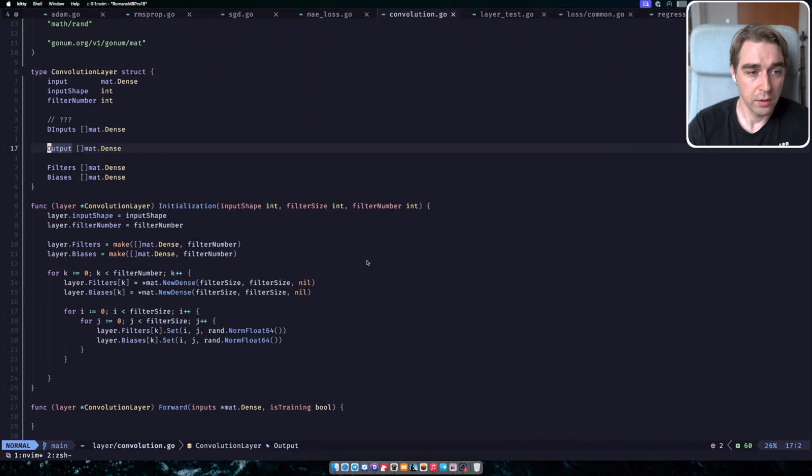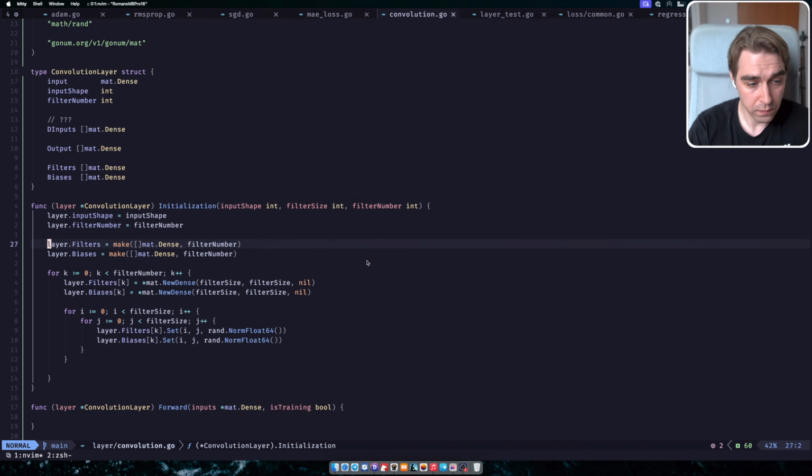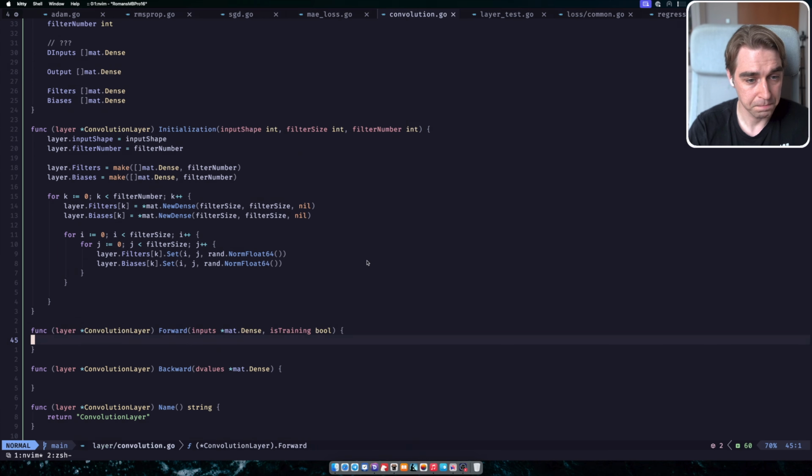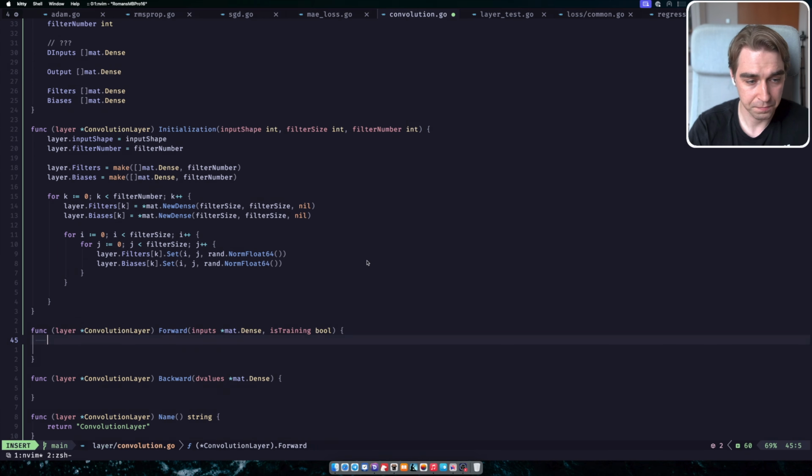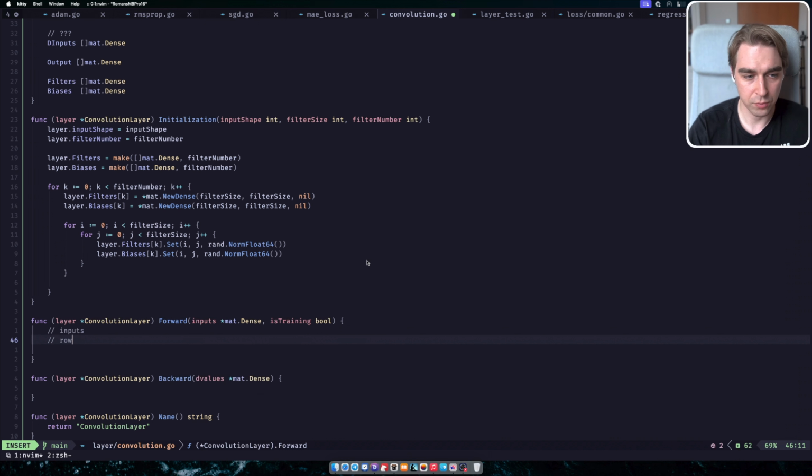And for the forward, there is actually, that's an interesting thing, because in the inputs, right? So we have rows.